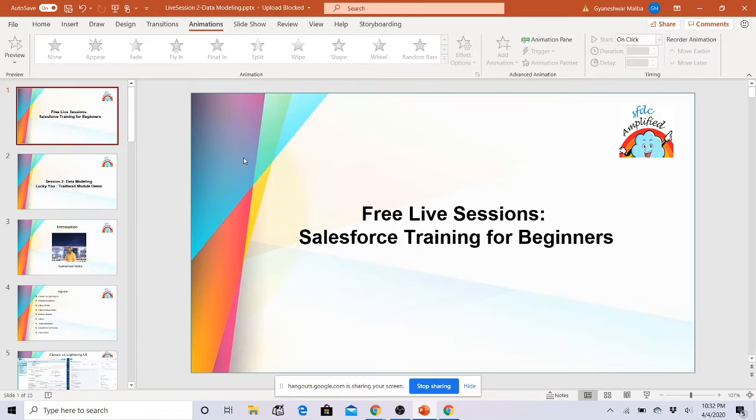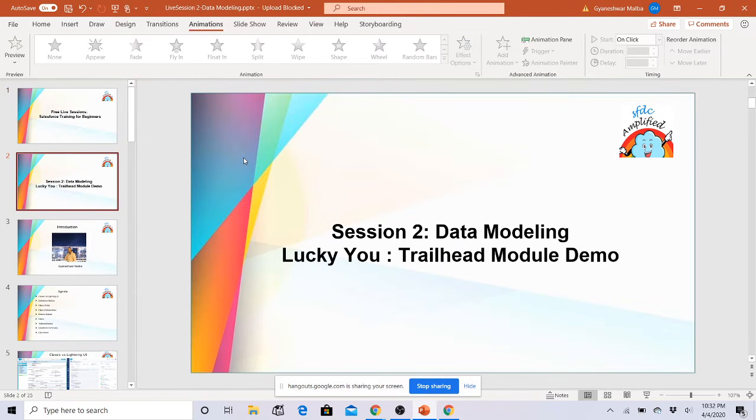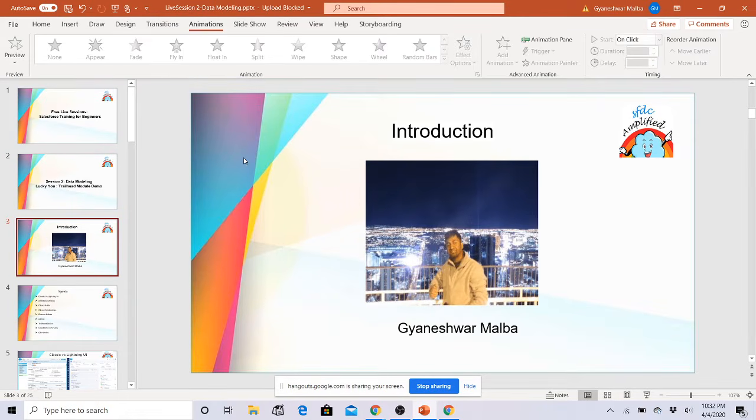So, today we'll be discussing data modeling, which is one of the very important topics in Salesforce. And let me tell you, while going through the data modeling, I'll be doing a demo, which will be very useful especially for beginners. This is about me, Ganeshwar Malba, and I am an admin and developer.